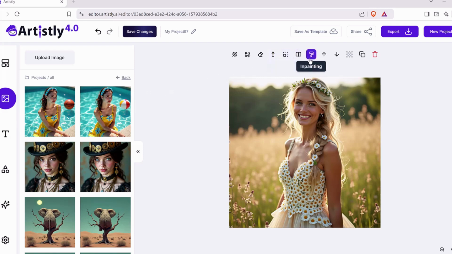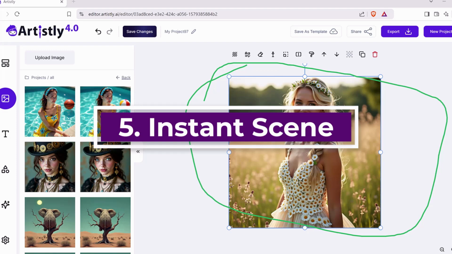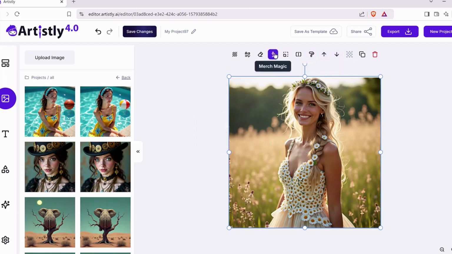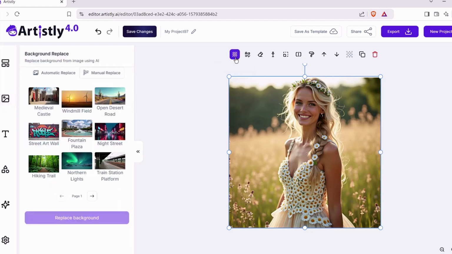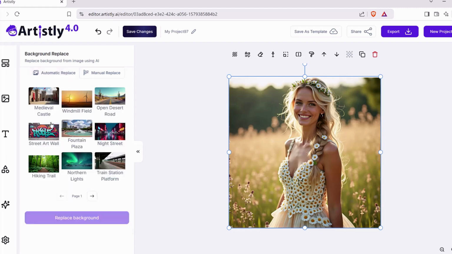Okay, this is super powerful. What it does is it puts a particular person in any environment of your choice. So for example, I have the photo of this girl right here, right? And I can put her anywhere I desire. So let's say, for example, I'm gonna click on the instant scene here, the first option. Click on that. And now it's gonna ask automatic or manual replace, right? Like replace background with, are you gonna basically type in a background, or are you gonna automatically replace it with her standing somewhere, right?